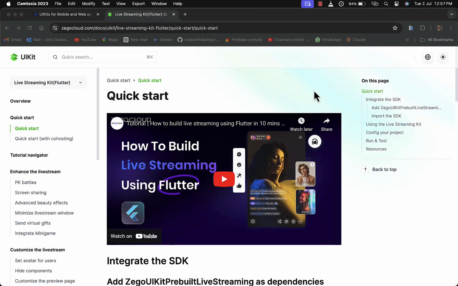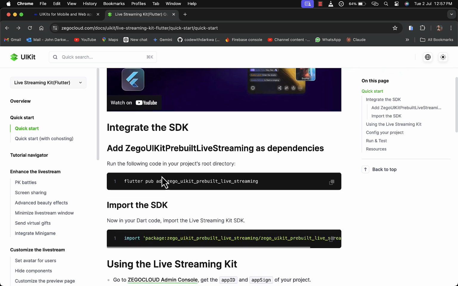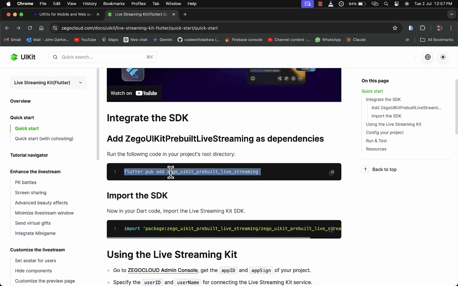So for a quick start on how to integrate the live streaming kit in your project, you need to add a Zego UI kit pre-built live streaming as a dependency to our application. So this comes with a pre-built streaming component that allows you to build a custom live streaming into your apps. So we need to add that to our project.